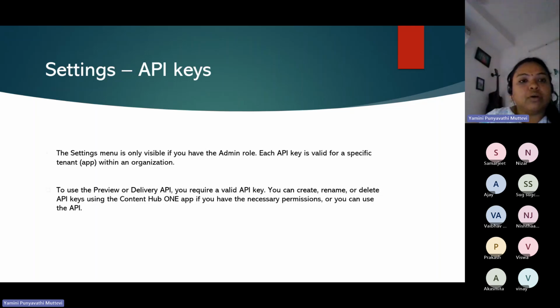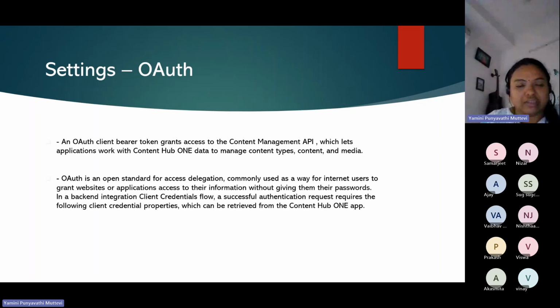Now let's go to OAuth. Now what is OAuth? See, it is something called authorization. Suppose it's the main establishment between the front end and the back end that is used to connect with each other. OAuth is a client bearer. It accesses the content management API. Now it is used to manage content types, content and media.